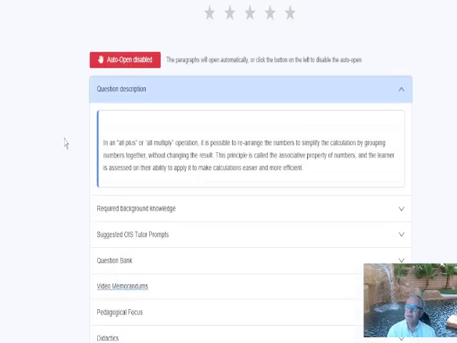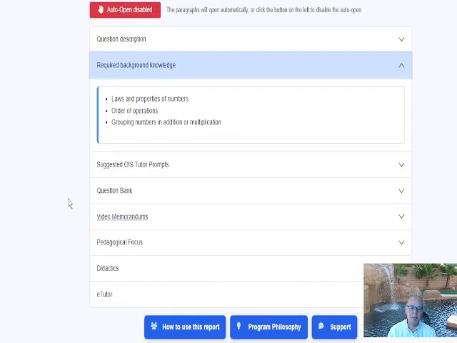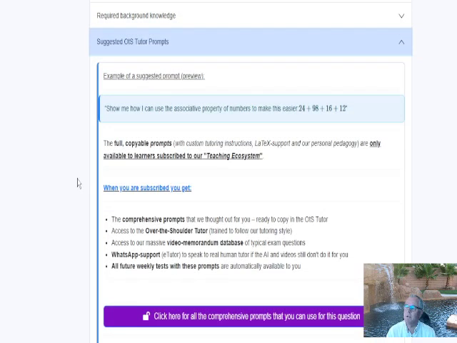Report on the topic, the associative law. So it gives you the question description, gives you the required background, what did you need to know in order to do that question, and you'll see there the laws and properties of numbers, which immediately tells you there's a gap. The laws and properties of numbers are not in place because you didn't understand what goes on there.